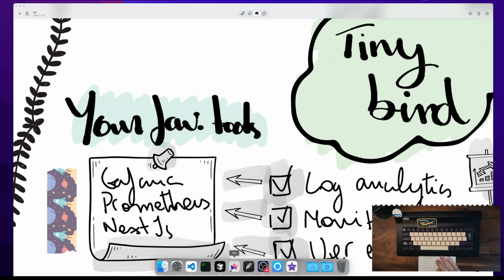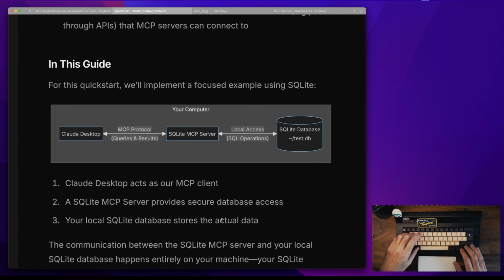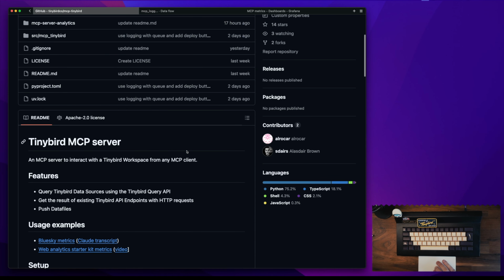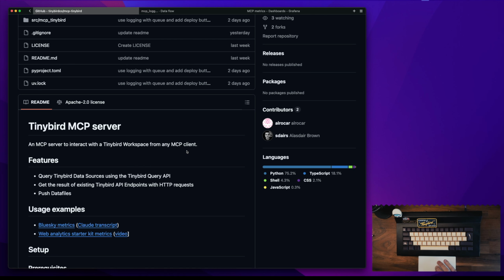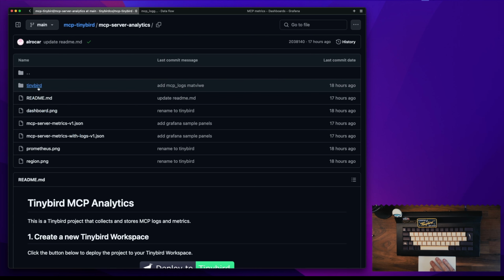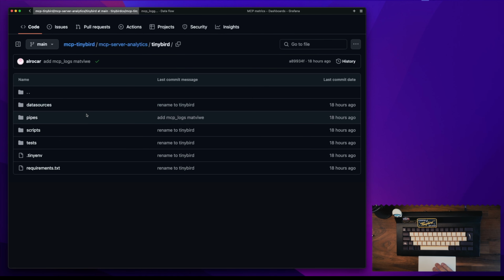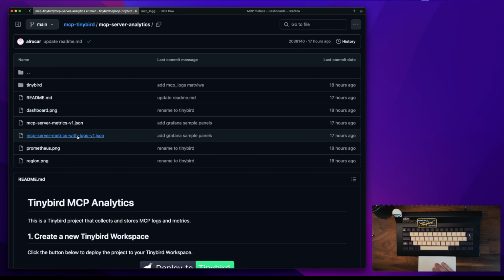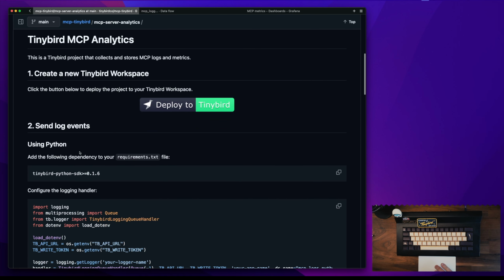So what we've built related to this is this. This is a repository where we have our MCP server. You have another video talking about it. And here we have a folder with a Tinybird project to collect logs from my server and provide some analytics metrics, together with a sample Grafana dashboard and instructions on how to build it, okay? So it's pretty simple. It's just 3 steps.